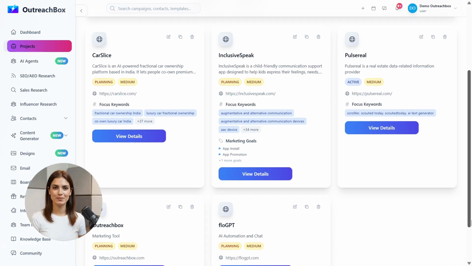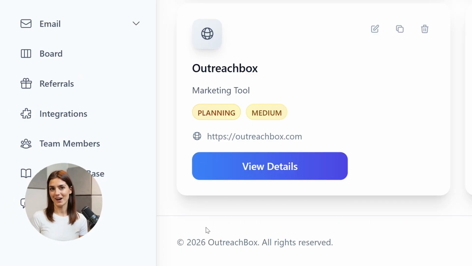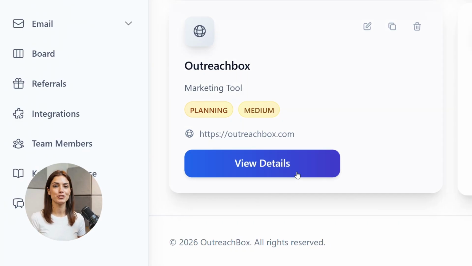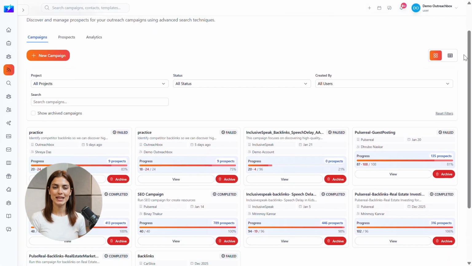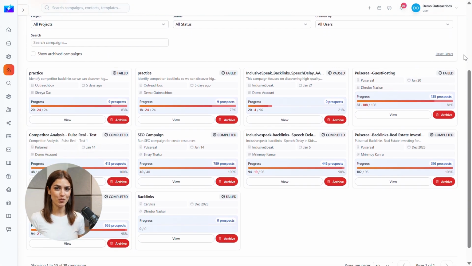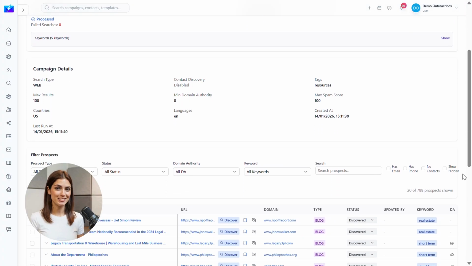First, let's understand what a project is in OutreachBox. Projects in OutreachBox act as containers for all activities related to a specific goal. Projects help you organize all your research, campaigns, content, and outreach activities around specific goals or topics. Whether you're running an SEO campaign, launching a new product, or managing content for a client, projects keep everything organized and trackable.